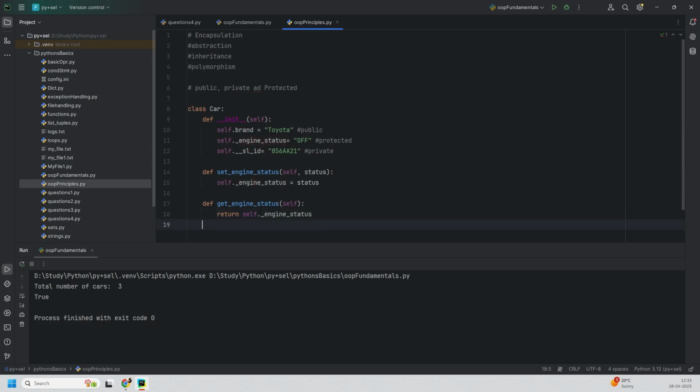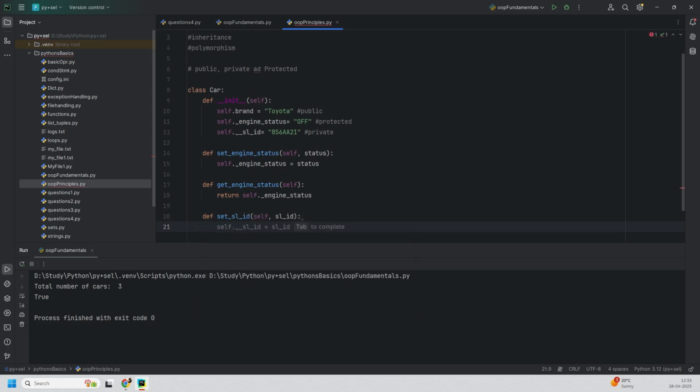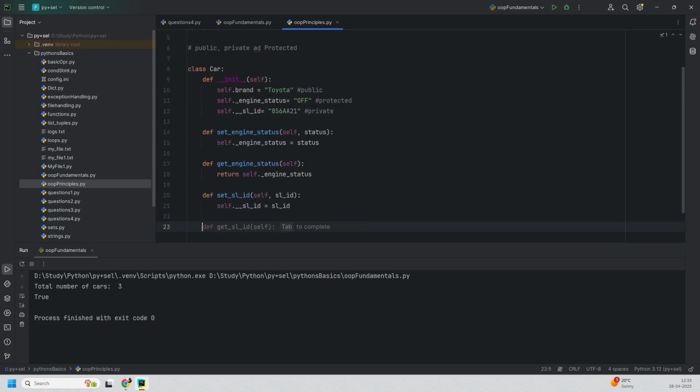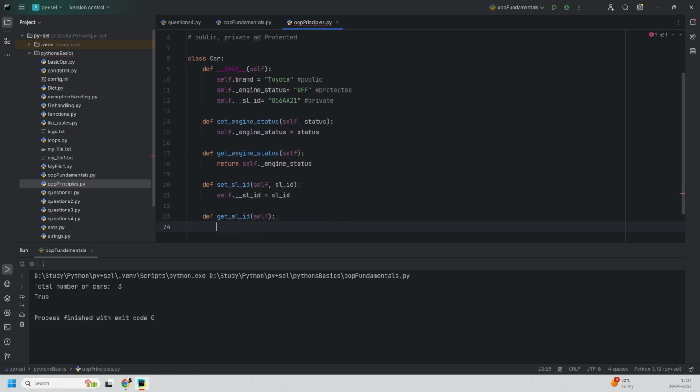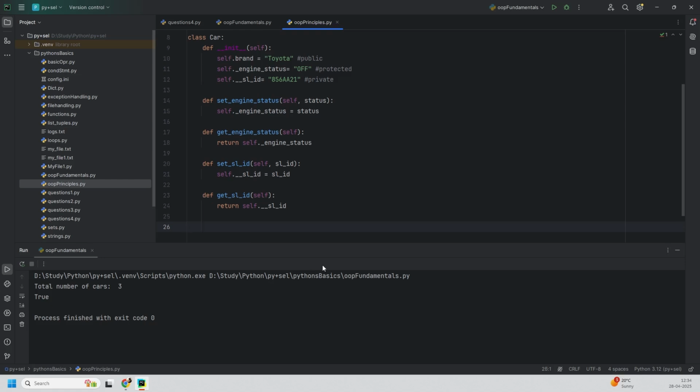Now we want to do the same thing for our serial ID as well. So we'll define set_serial_id, take the serial ID, and assign it to the object instance. Then we'll define get_serial_id and just return it. We have written the getter and setter methods for my protected and private variables. Now how do you use them? To use these, you have to have an object created for the class.